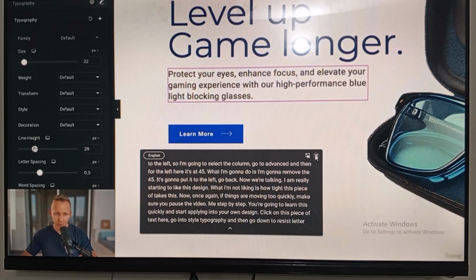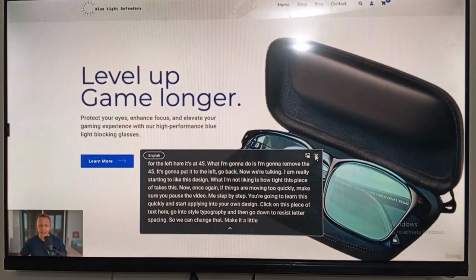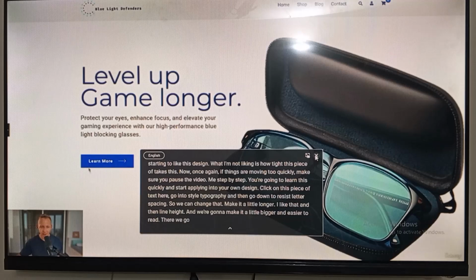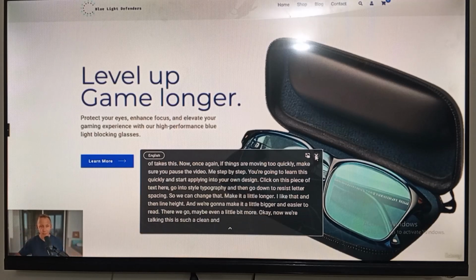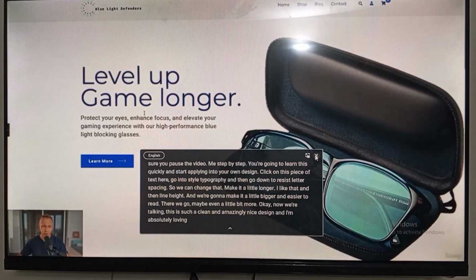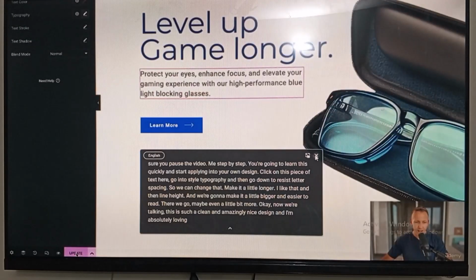There we go, maybe even a little bit more. Okay, now we're talking. This is such a clean and amazingly nice design, and I'm absolutely loving this. Check out this little effect here on the arrow and on the color and everything. So I'm thrilled with this. This is so professional. The question is, of course, what's going to happen when we scroll down. These are the things we want to change. So let's go ahead and update it first of all.